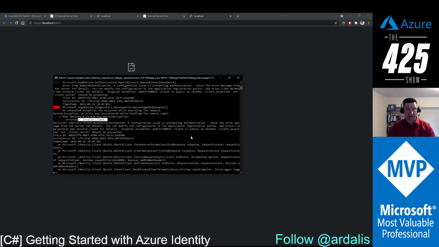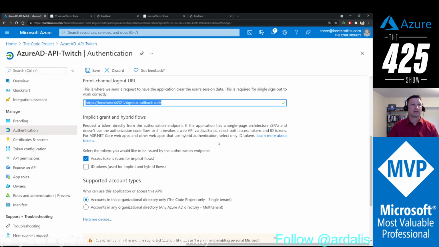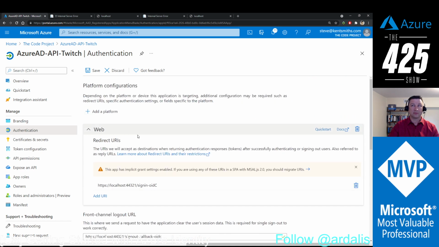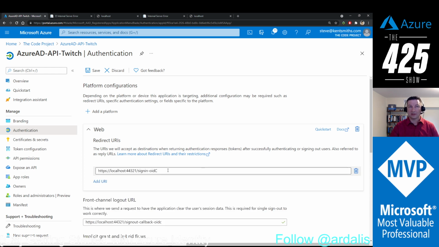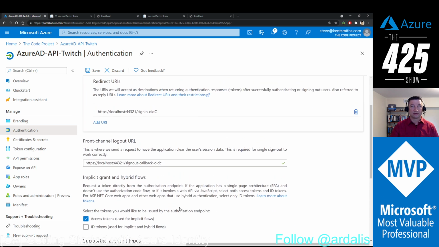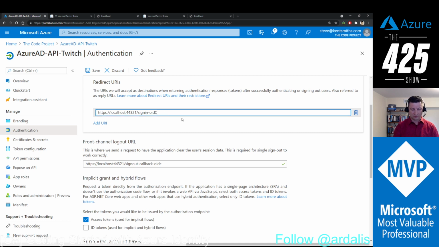When I change that, did that give me a new GUID, I wonder? Do I have to specify a different GUID for that? Up here, the web has redirect URIs. This app has implicit grants settings enabled. If you're using any of these URIs in a SPA with that, you should migrate the URLs. I'm not. There's docs for that, which maybe I want. Must be unique.